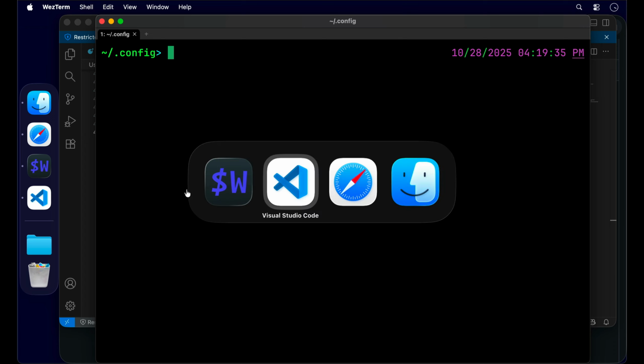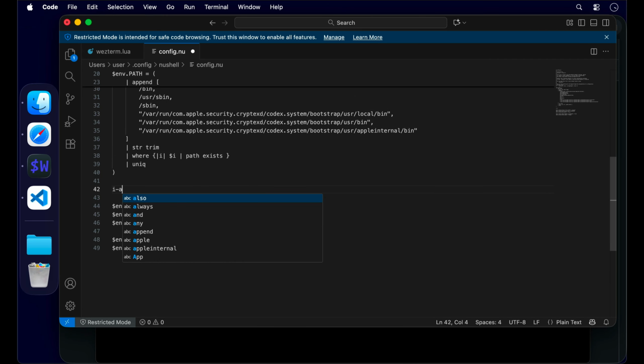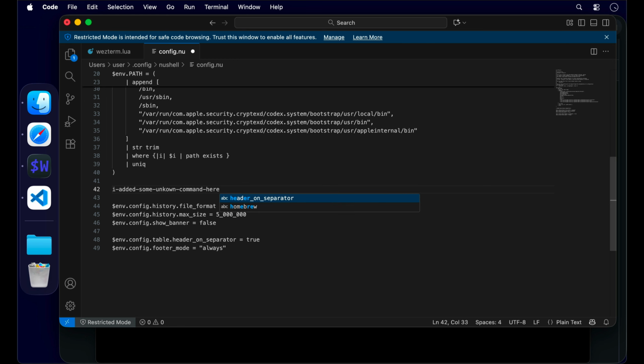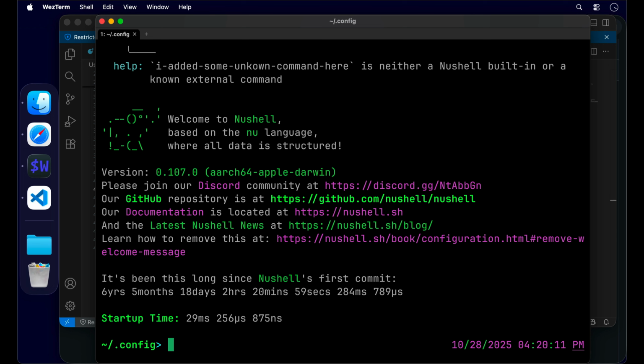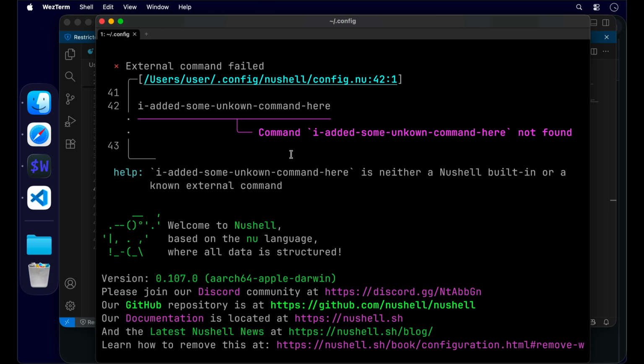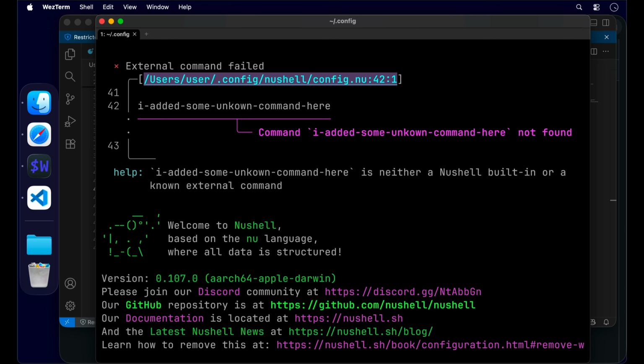What else do we already have configured in our WezTerm? If I make an error in our config.new file, save it and launch Nushell, scrolling up I'll see an error message like this. It has the path to the file and the row number and column number where the error occurred. I can press Ctrl+Shift+Space now to quickly highlight this path for later use. I press Z to copy it.